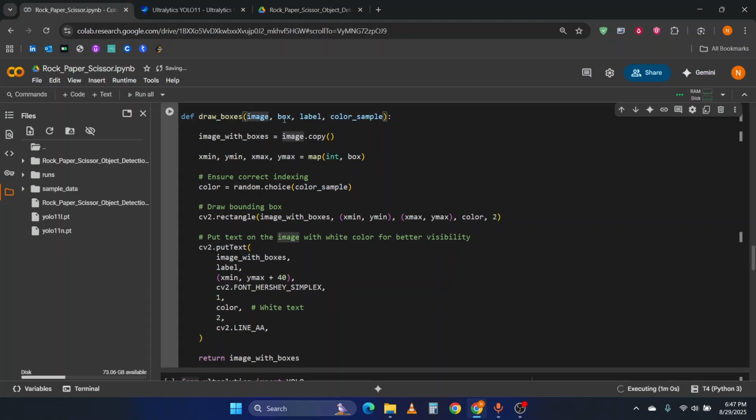First, we have to pass the image, then the box. Box contains the bounding box details. Label will be like rock, paper, scissor, in string format, which is the data type. Color sample is a list of colors from which we select one color at random.